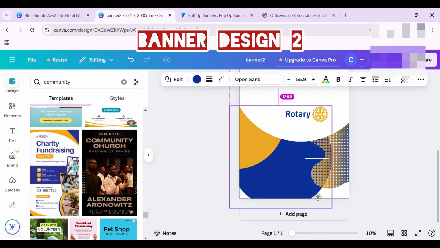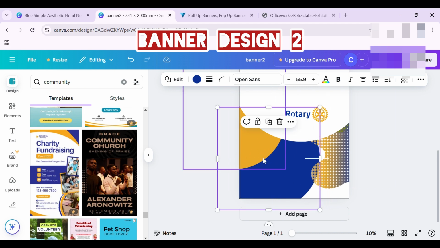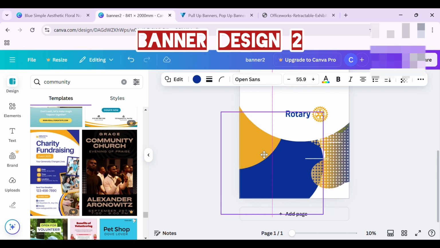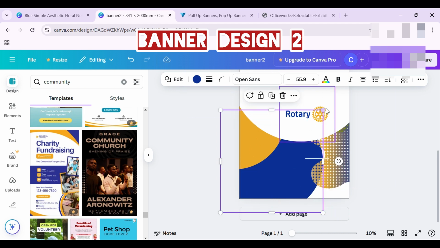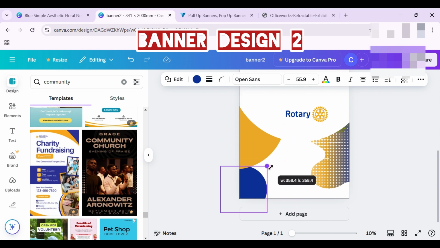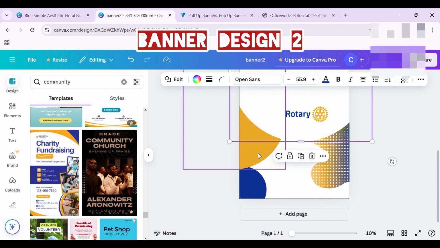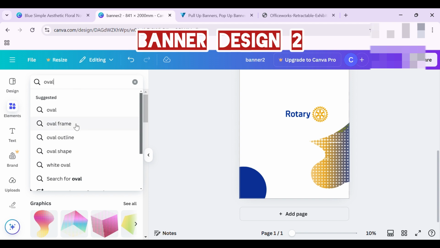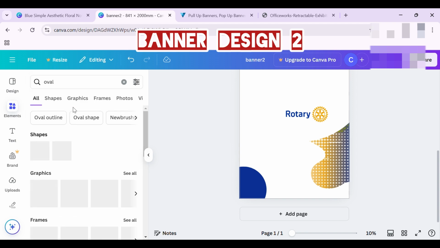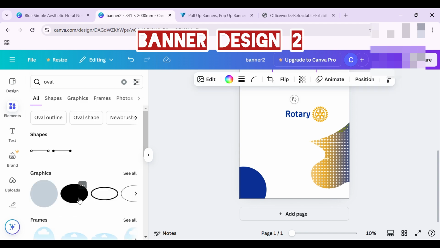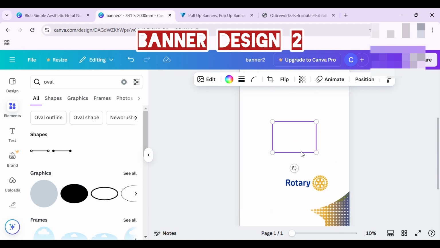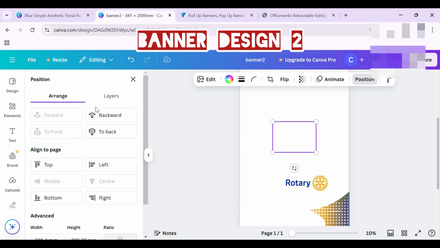Now let's move on to the bottom left corner of the banner. We're going to keep the outer blue circle there, and we're going to insert an oval rather than a yellow circle, and we're going to turn it on its side. Make sure the oval that you pick allows you to change the color. You'll be able to tell by that rainbow circle on the right hand side of the edit button.